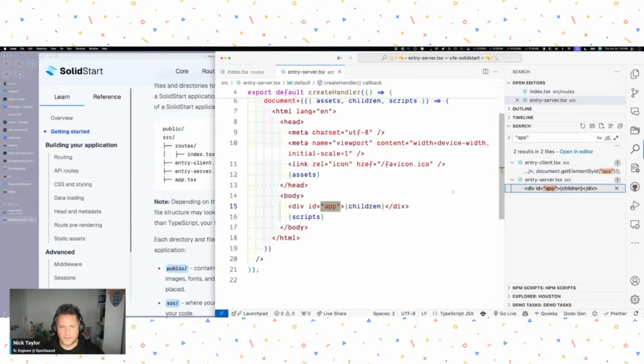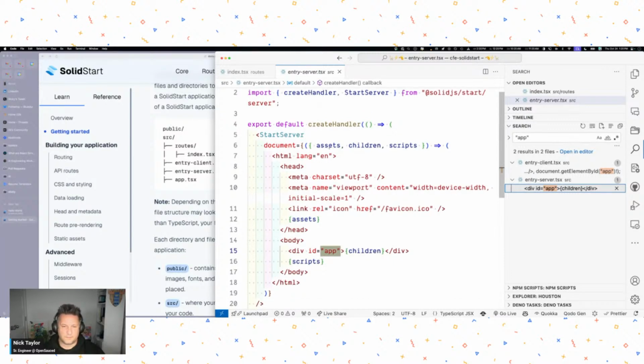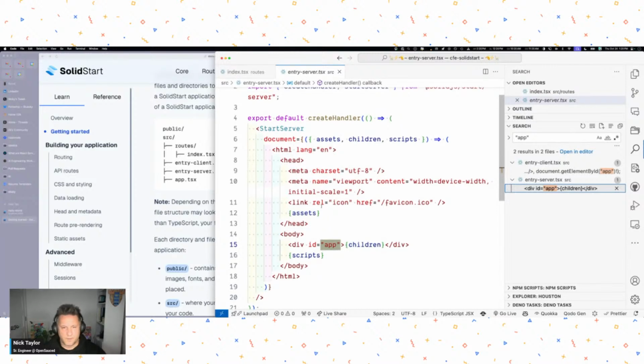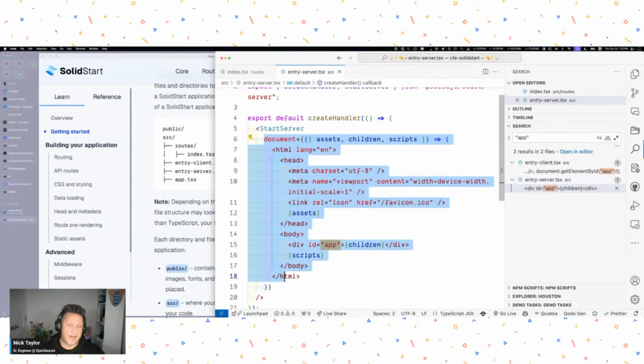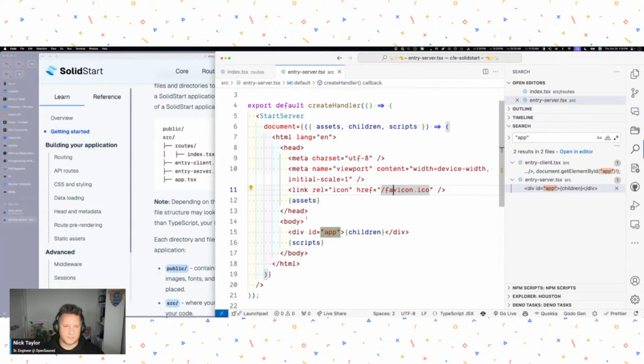And like I said, with the entry server, we're starting the server. We got scripts, assets, which you can think of like in React where you have Helmet, or frameworks now have a meta section, but this is basically just getting passed in as a prop. This document prop actually looks like a render prop, which is a pattern from React. So that document prop is a function and it passes in these things, and then we generate our HTML, which is what you see if you view source here.